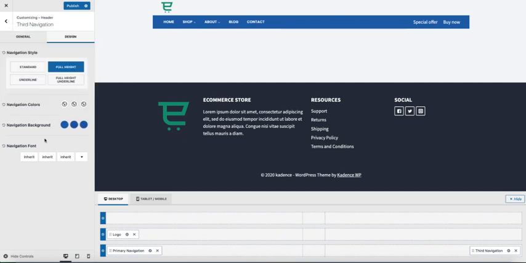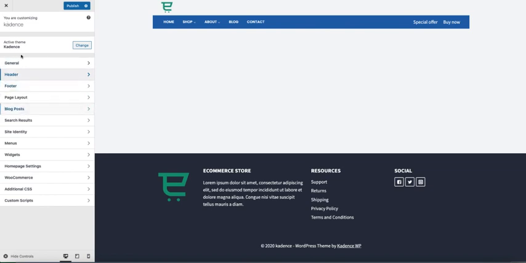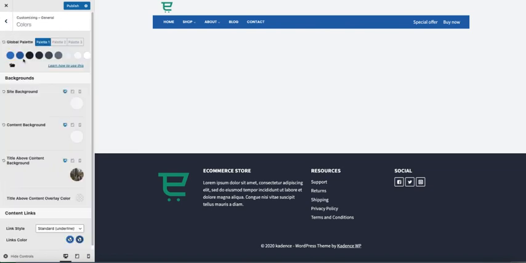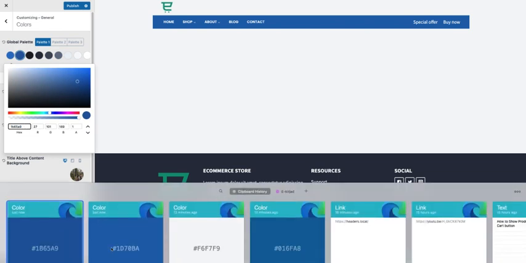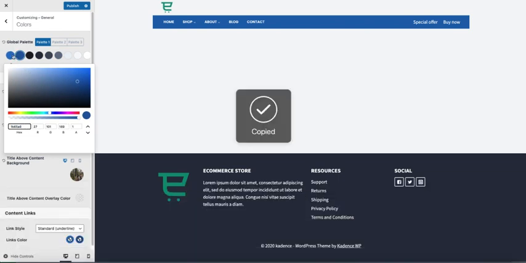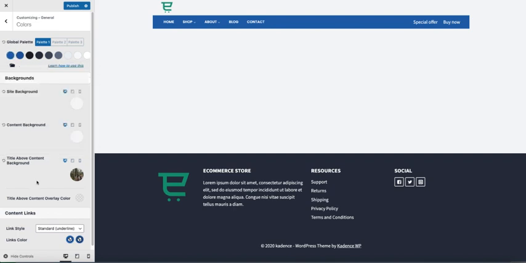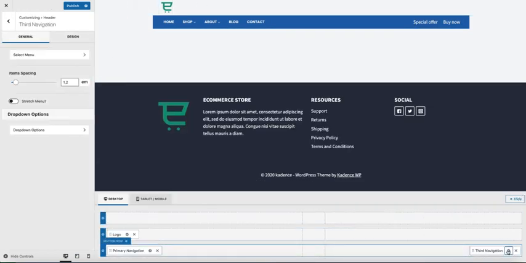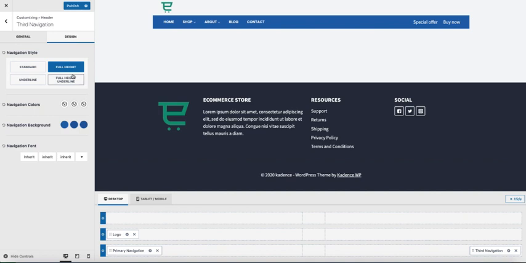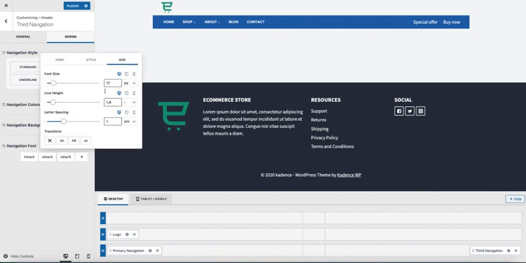In order to make it a bit easier for me, I'm gonna go to the general and colors and I'm gonna change the colors. The last color goes here and the lighter blue goes here. This way it's gonna be easier for me to modify those later. Once again, go to the header, 3rd navigation here, and let's change the font.